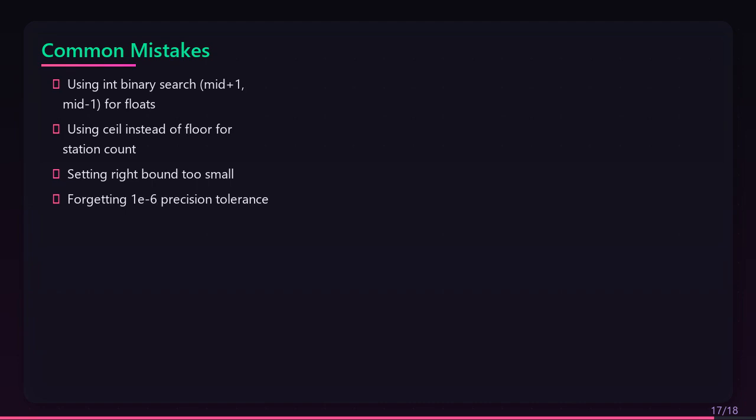Watch out for these common mistakes. Don't use integer binary search with mid plus 1 and mid minus 1. That doesn't work for floats. Don't use ceiling for station count. Floor is correct because we count cuts, not segments. Don't set the right bound too small. Use 10 to the 8th to be safe. And always use 10 to the minus 6 precision.